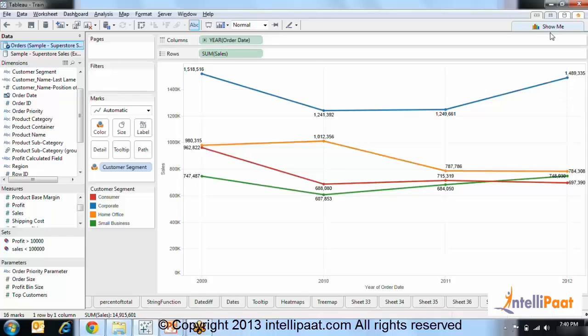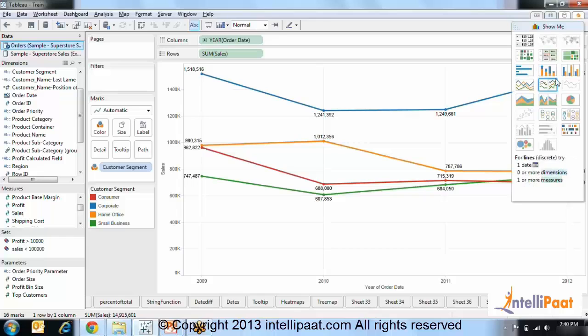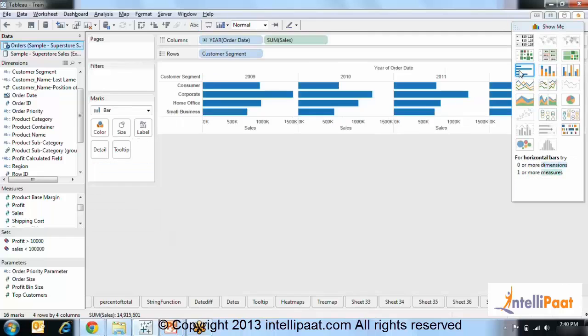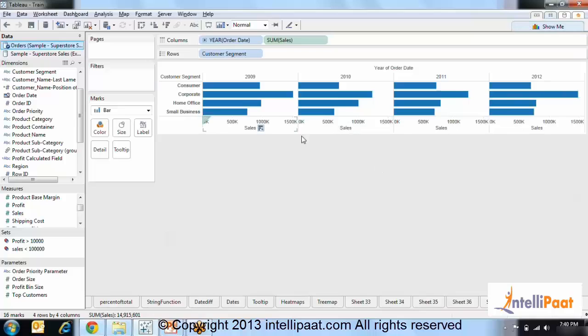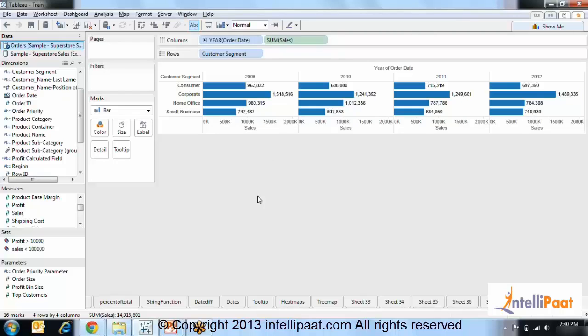You can actually convert this into bar graphs also. You can just see this. You will have these bar graphs, and even with the dates, you can still have these as bar graphs. But whenever you want to see a trend, the line graph is ideally representing the same information which the bar graph is showing you. Like what's been my sales for the consumers in 2009, and what's been it in 2012.